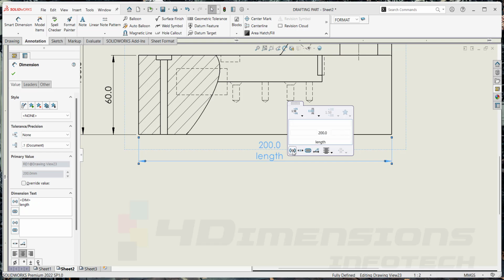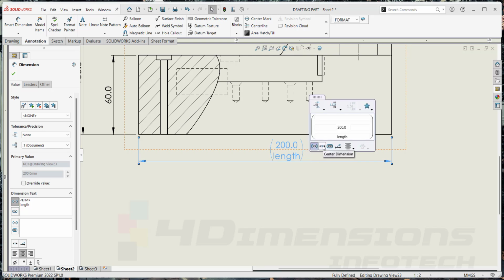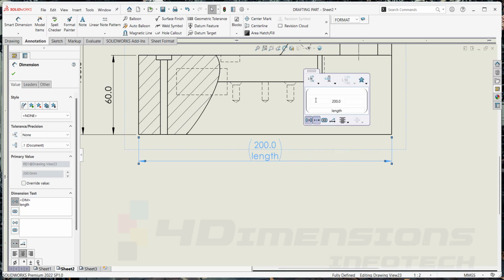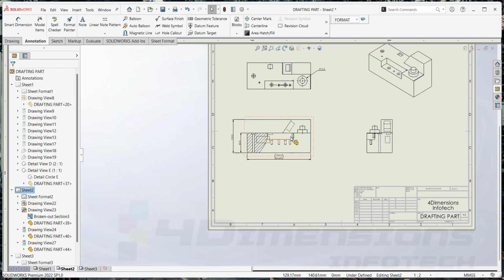So if I want to put the brackets here, I'll go for this add parenthesis option. So it will add brackets there. If I want to put off again, I'll again click on the same option. If I want this text to be center aligned, I'll go for this option, that is center dimension. If I want to add some tolerances or values for the unit precision, I can do that also from here. We will see it later. So these were the things to be remembered before putting up the dimensions.